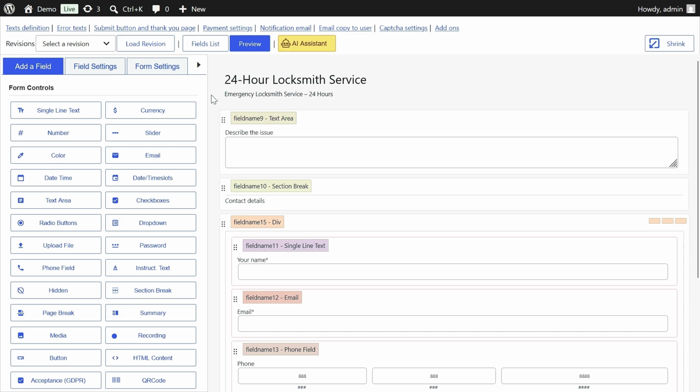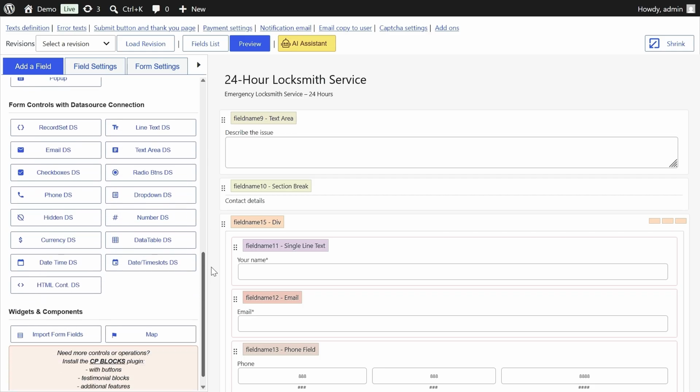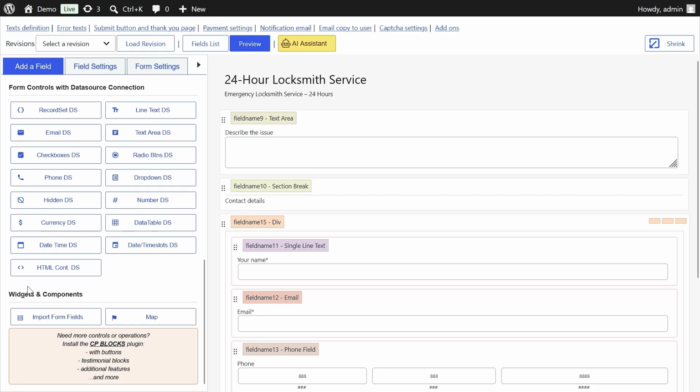Hi! In this short video, we're introducing a new section in the form controls, widgets and components. And to get started, we'll take a look at one of the most interesting features, the interactive map widget.